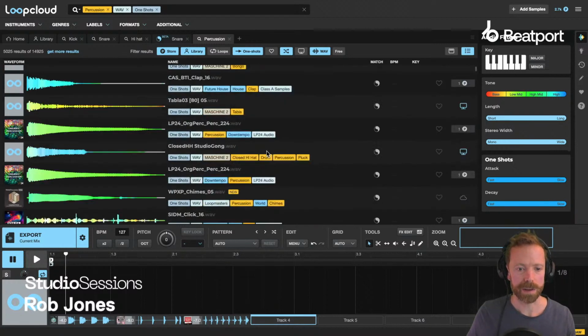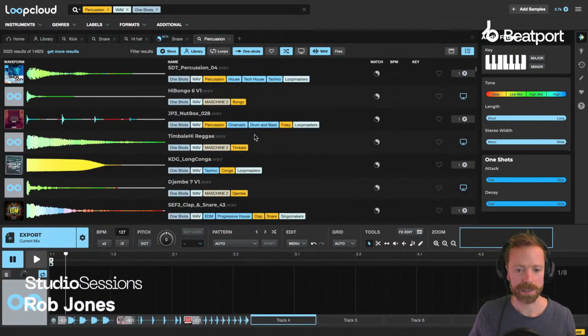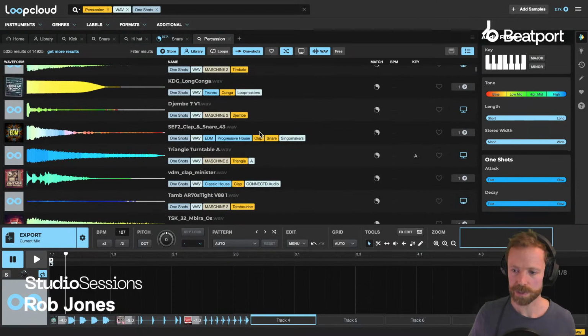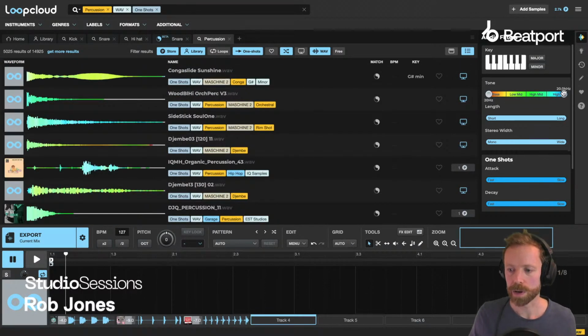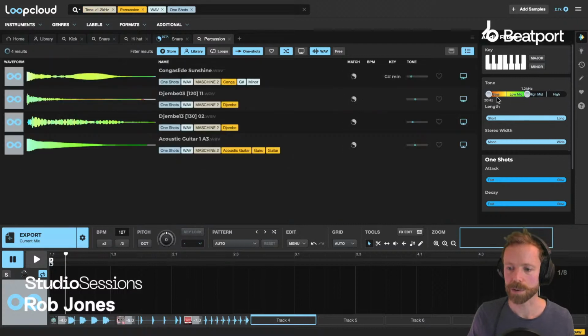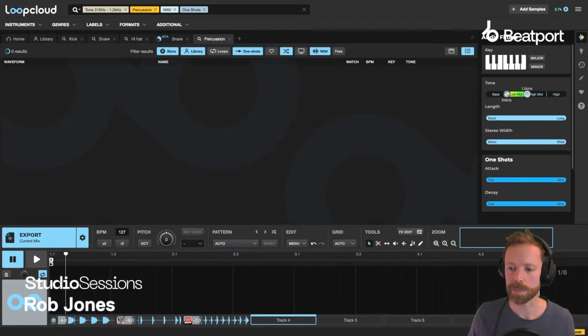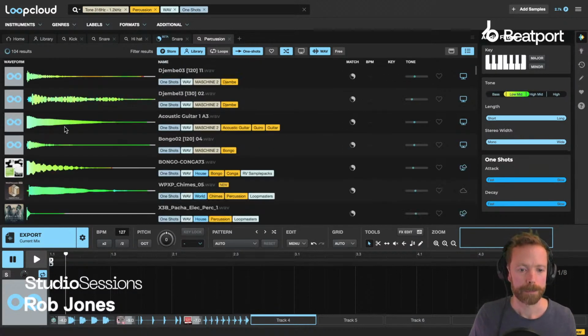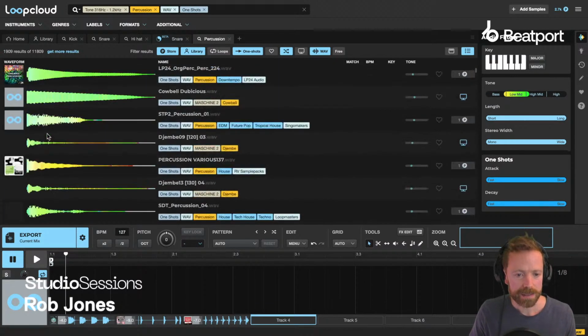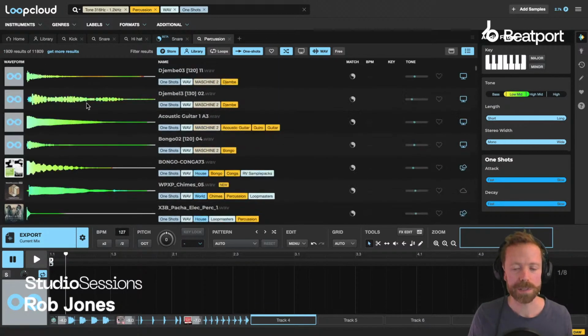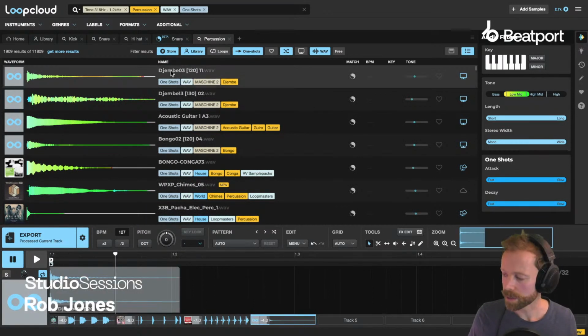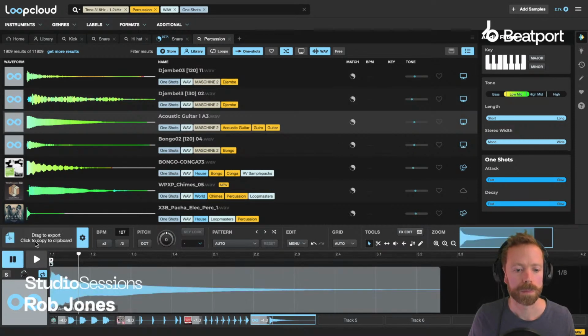For instance, I don't really want a high frequency percussion sound. This is to create the groove to go along with the main drums. So I can use the tone slider here to roll them off, just really focus on the lower frequencies, like maybe the low mids. Now you can see we get a load of green waveforms here, which is handy. So if I click on this one, for instance, let's just solo it.